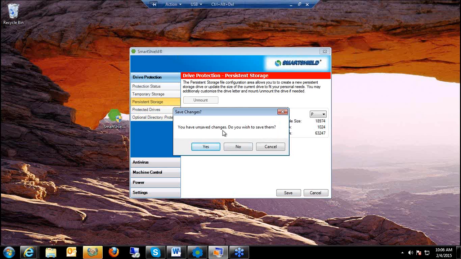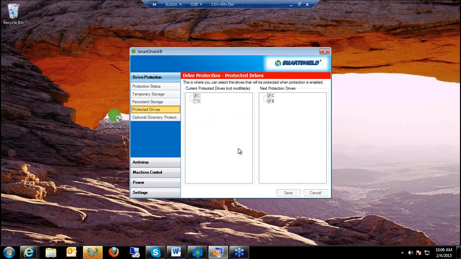And you'll notice here it's asking me if I want to save my changes, and that's what this window's about. So under our protected drives, basically what this does is gives you the option to protect multiple drives. In this case, I have an E drive and I'm choosing to protect it. Okay, we are always going to protect your C drive. But again, it's very simply we give you the option to protect multiple drives. So if you have a backup drive and you want to protect that as well, we can certainly do that for you.